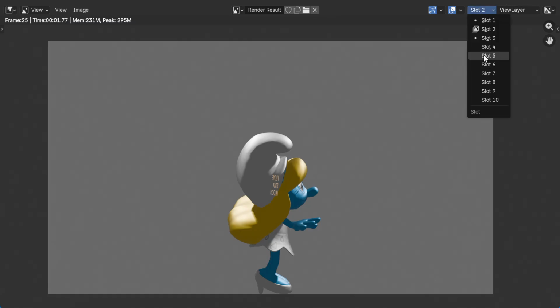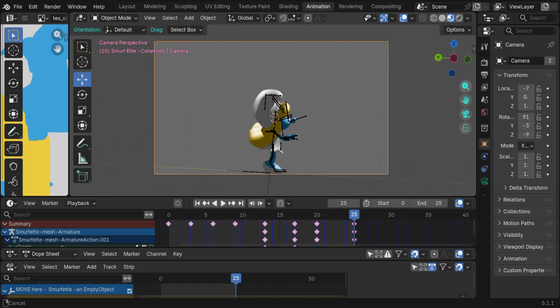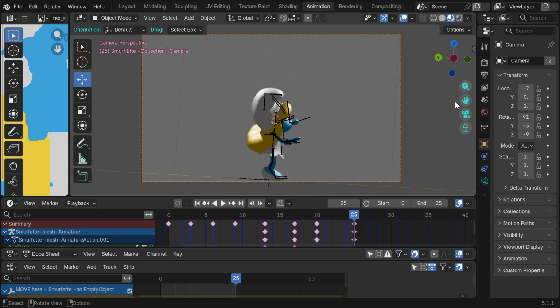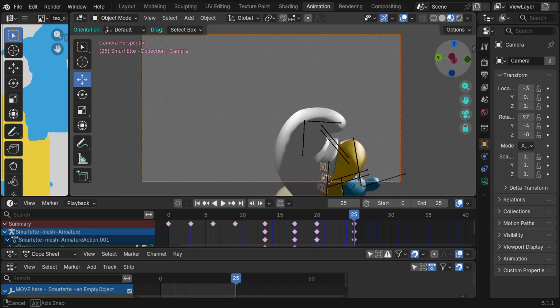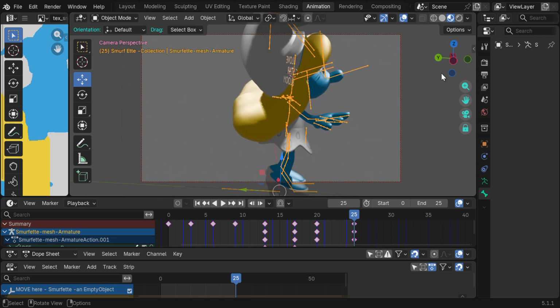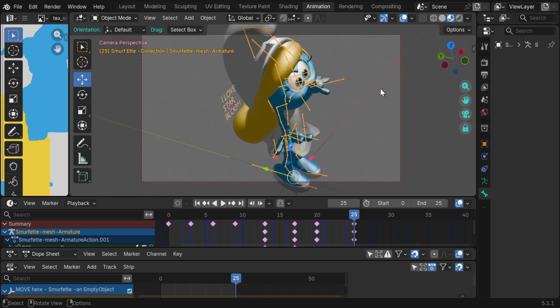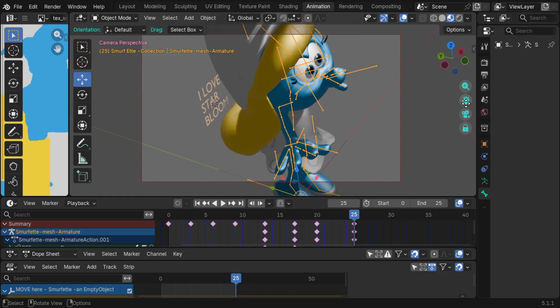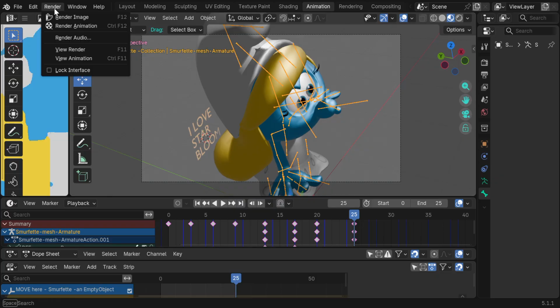And we'll just make a new slot, just so you remember. And then I can zoom in, but she's kind of stuck there like that. So I can hit the lock key: enable view navigation within the camera view. So if I turn the lock on, now I can zoom in, and I can rotate. I can select her and rotate around like this. And then I can zoom in or something like that. And then turn the lock back off and hit render.